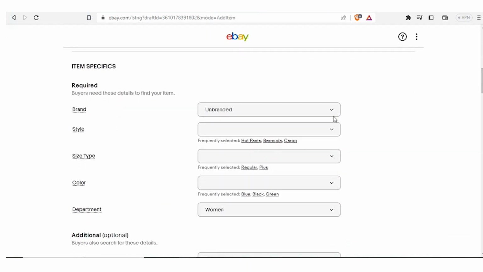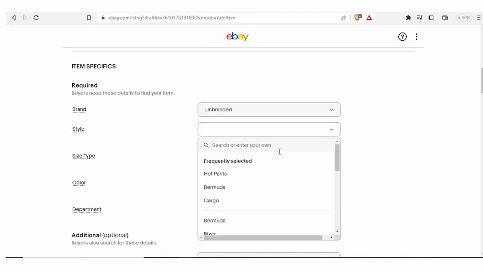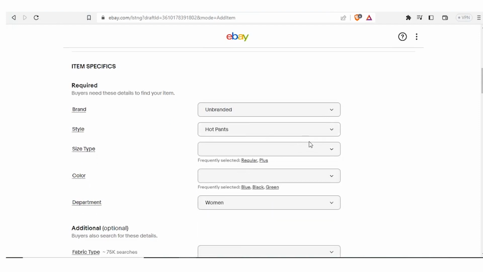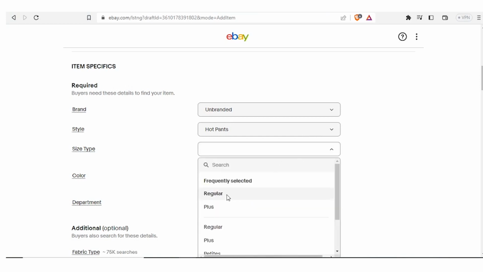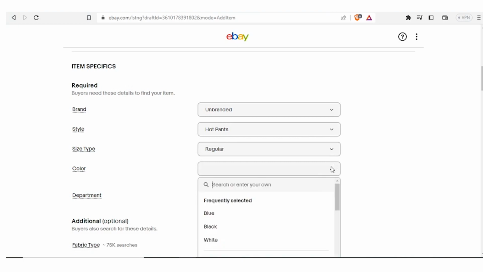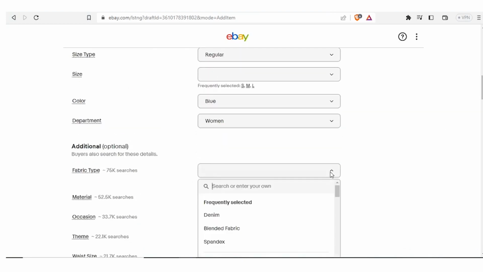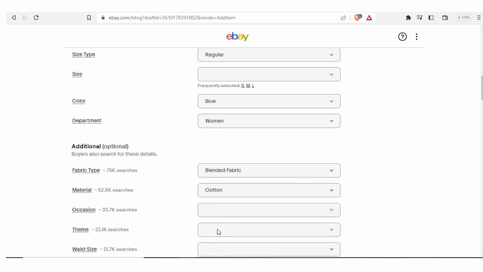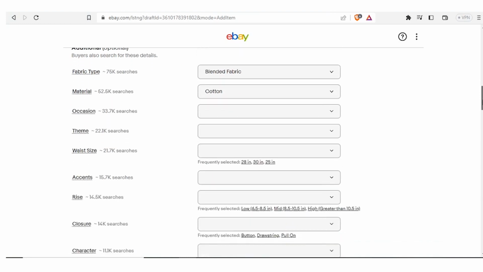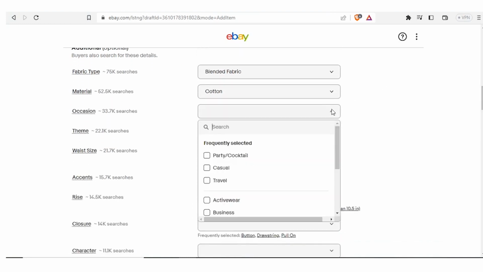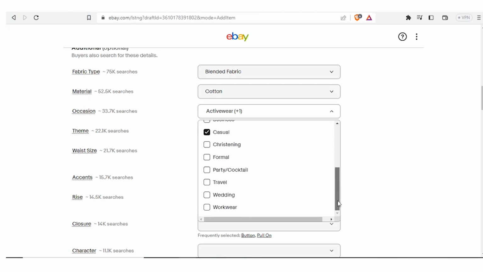Style, brand we said unbranded. Style, we can add any that is appropriate for the item. Size type, we can again select the right size. We can choose the colors. You can choose fabric type. Maybe it's denim, it's branded fabric. You choose all these details up to the end. Let me choose that. Casual, active wear, and that.